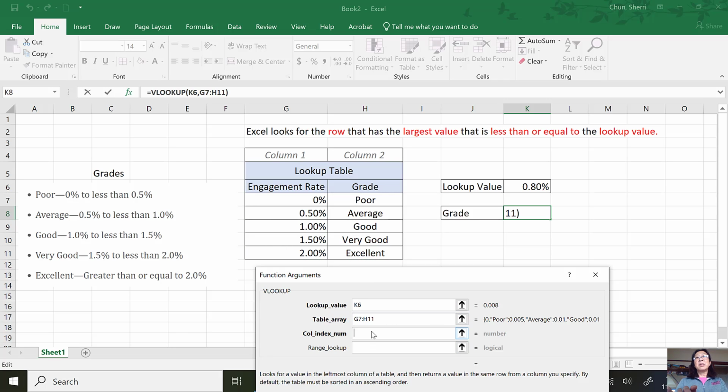The column index number says once I find a match in the left column, which column has the result that I want? And that's column 2, because this is the grade that I want Excel to give me. So we'll say column 2. And we can leave this blank because the default is an approximate match, and that's what we're looking for, so we don't need to put anything there.